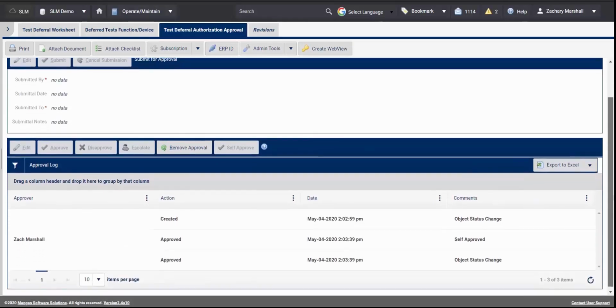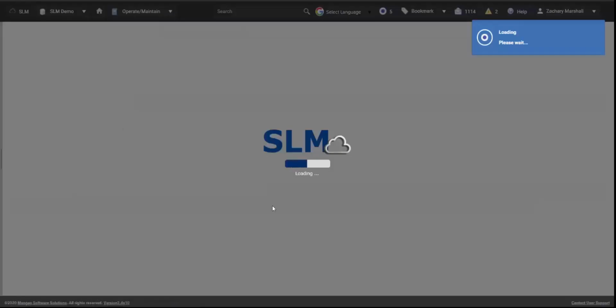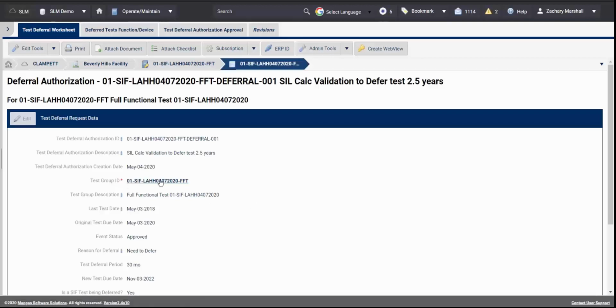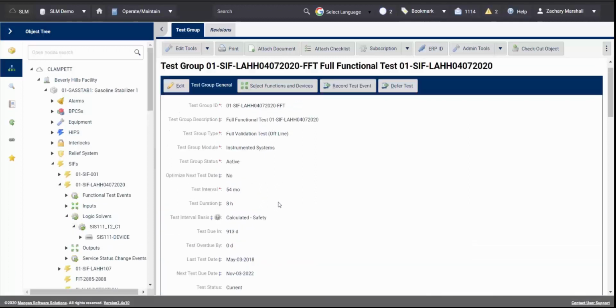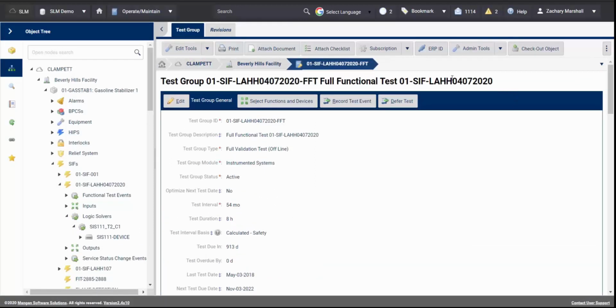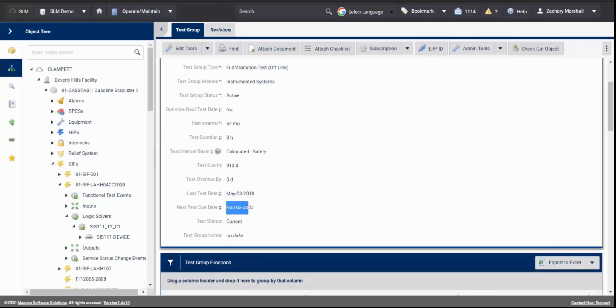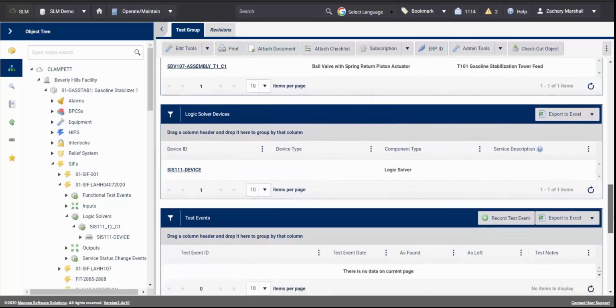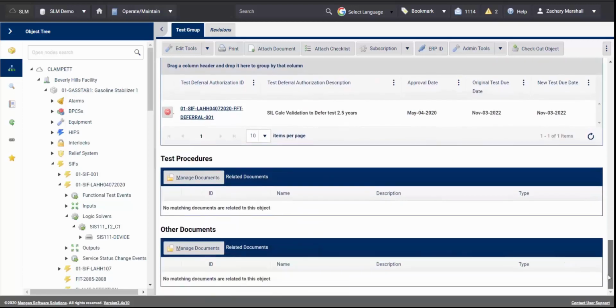And there we go. So the test has been deferred. If we actually go back to this related test, let me just go to the test worksheet. Here's the test group link right here. So I can see now that the next test date has changed to November 3rd, 2022. And I can see the deferred test here, SIL Calc validation.